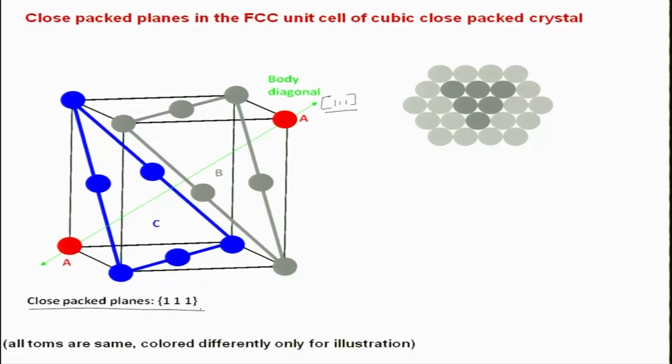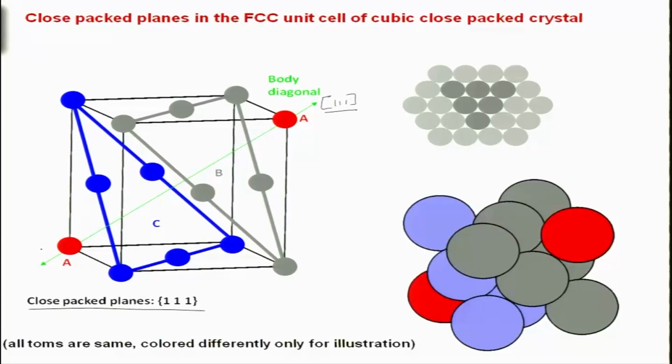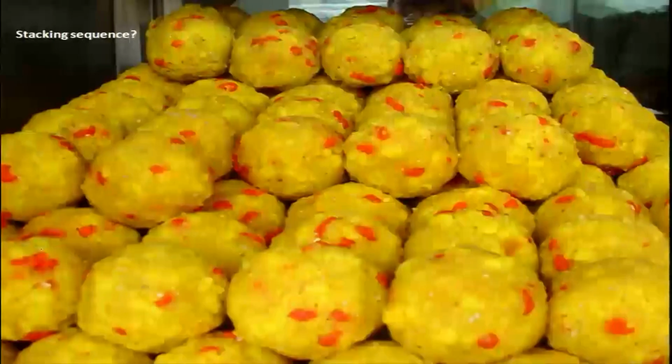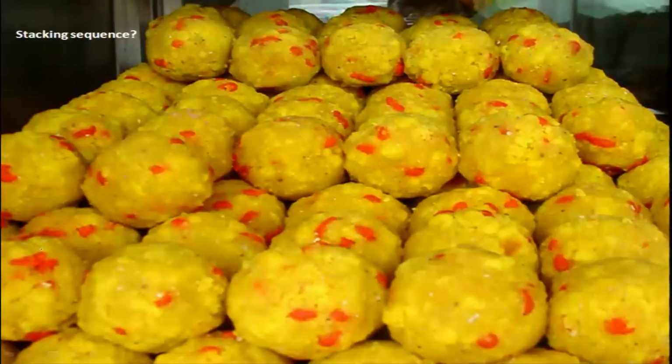In this case I have drawn the atoms in different colors, but they are of the same color. Okay. Different colors are drawn only for illustration, so that you can see two different planes. So this is the A layer, this is the B layer, this is the C layer, then again the A layer. All right. So this is what you form as an FCC structure. So this is the stacking sequence. You can say it is like a set of oranges or a set of laddus, sort of.